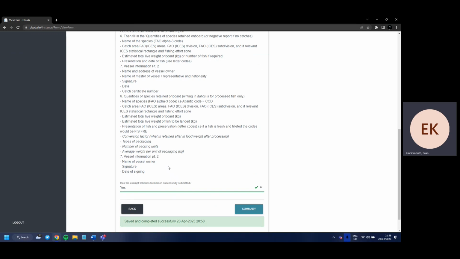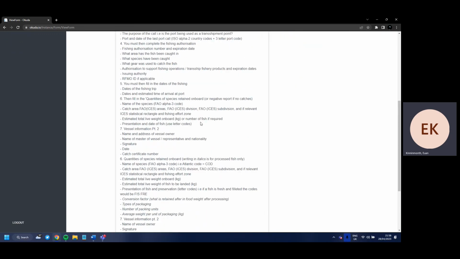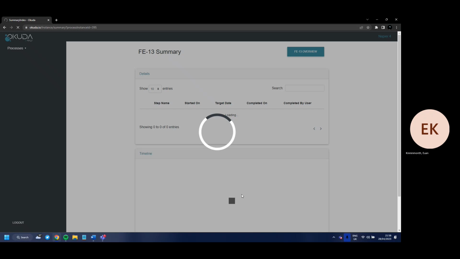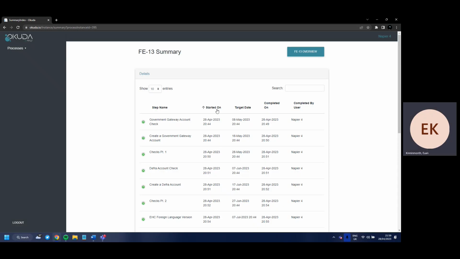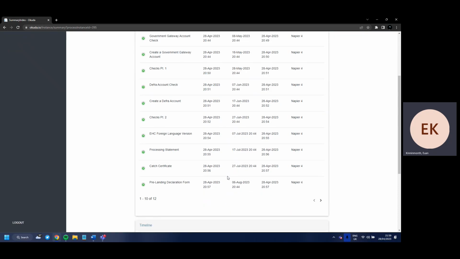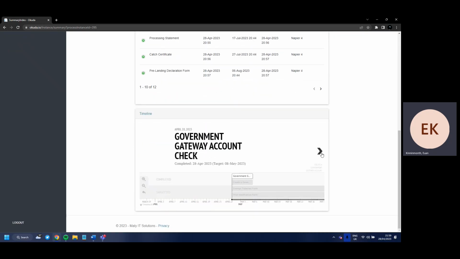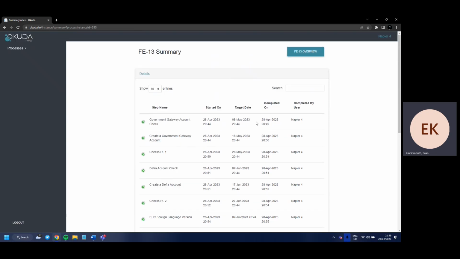After this process is finished, we'll click on summary, and we can see how long each task took to complete, the target date, when it was completed, and who completed it. We've also got a timeline here displaying when tasks or steps were completed, which can greatly assist smaller businesses that may be struggling. But that's the demonstration finished.